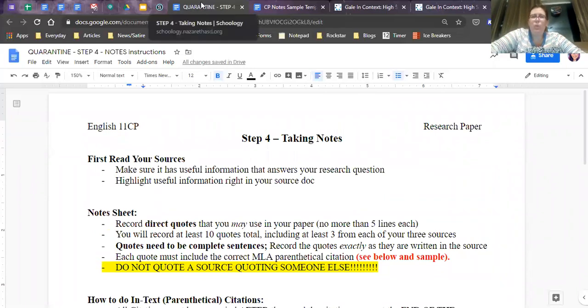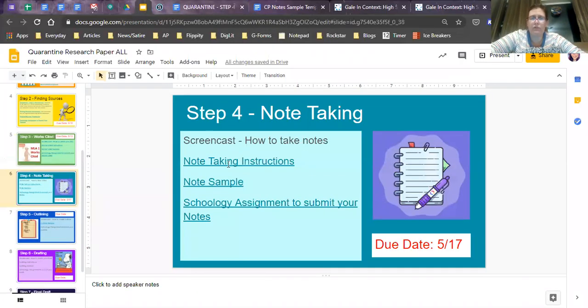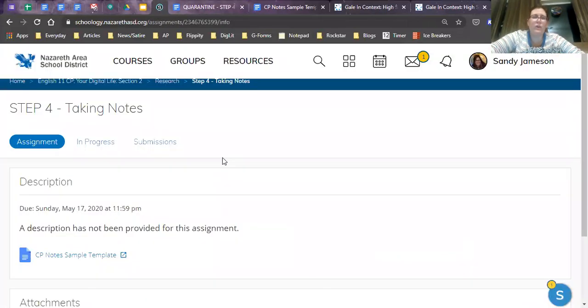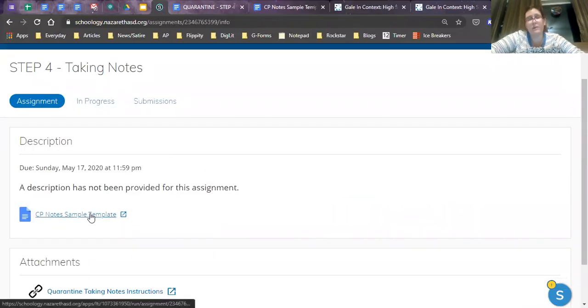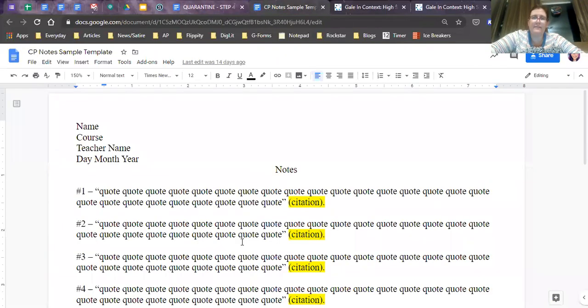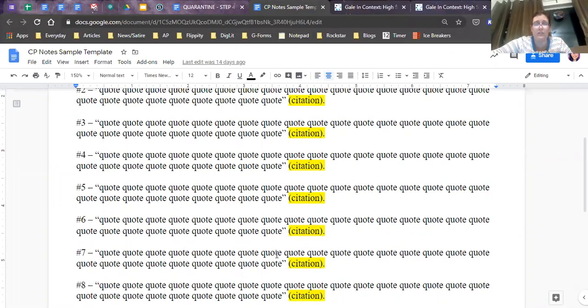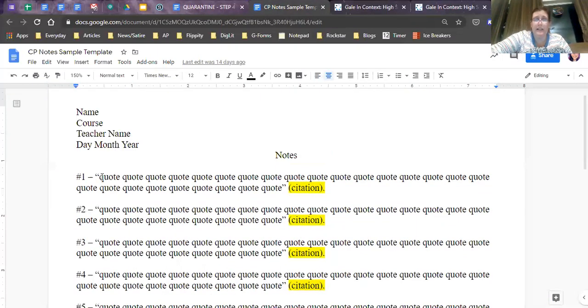So first of all, when you click out here, it's going to take you to the notes sample. That's actually the same doc that I'm about to show you, and it's the same one that's attached to your Schoology assignment. So if you go to your Schoology assignment, which is on your calendar, it's going to take you out. This is what your doc is going to look like. And this is basically a template setup for your notes. You're going to type in your name, your course, my name, and the day, month, year. You can leave notes there, and then you'll see there's space here for 10 quotes. All you're going to do is put your quotes in here, and then change your citation.